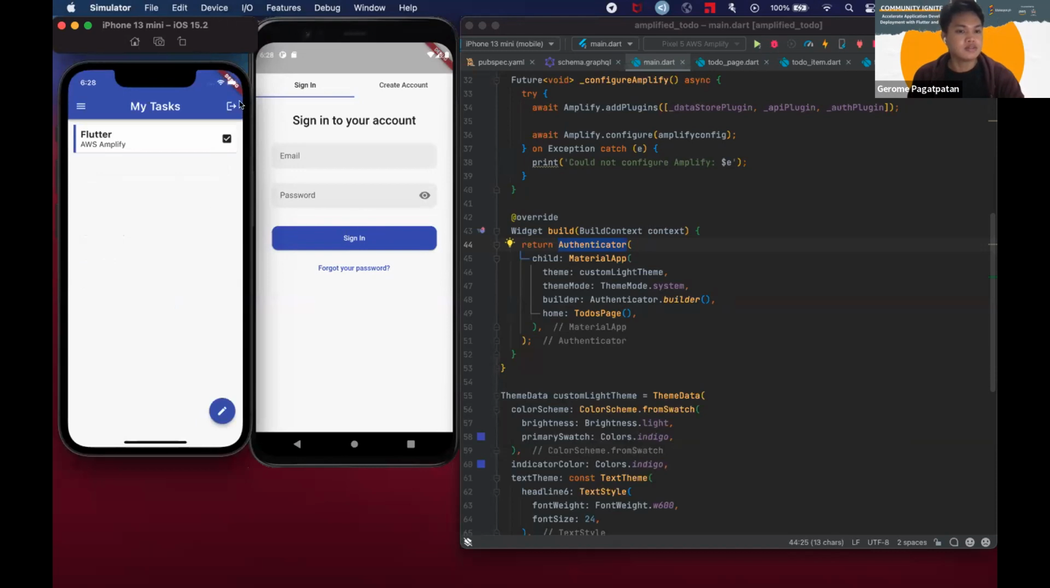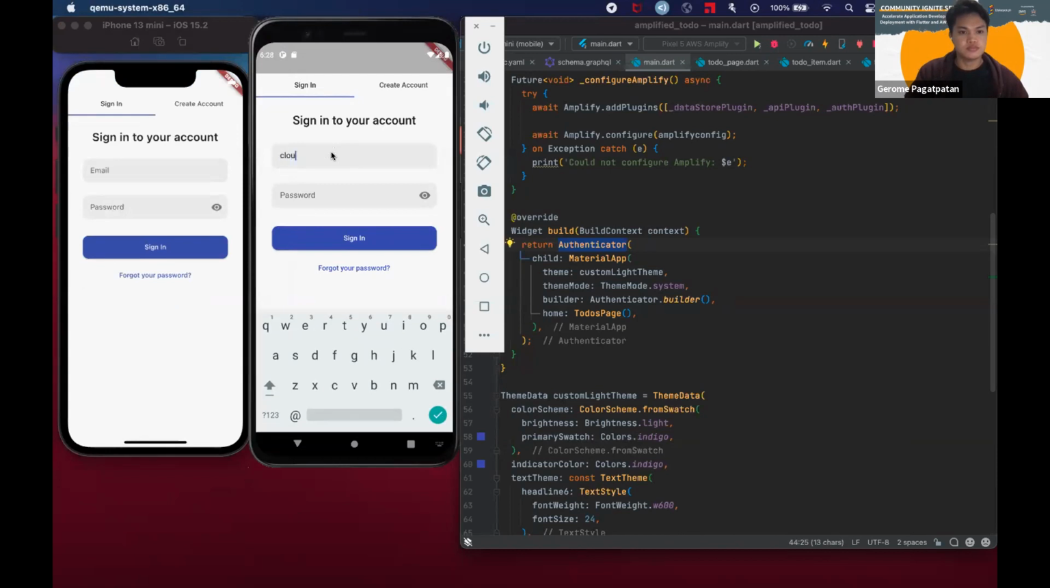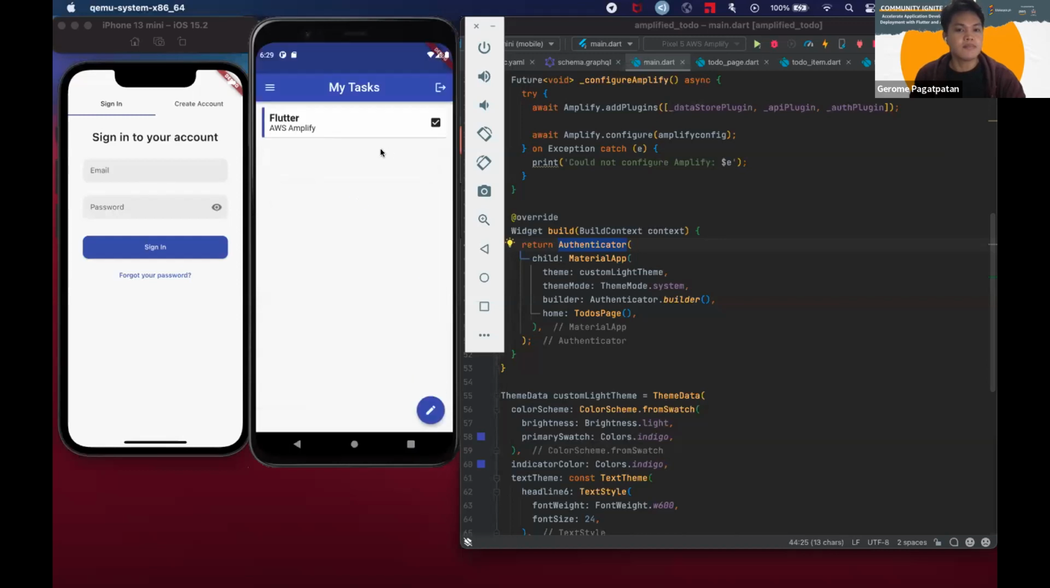So yun, nakapag-log in ako. So pag nag-log out ulit ako, tapos dito naman ako nag-sign in, dapat makapag-log in pa din ako. So ayun, nakapag-log in pa rin ako dito sa Android na device.